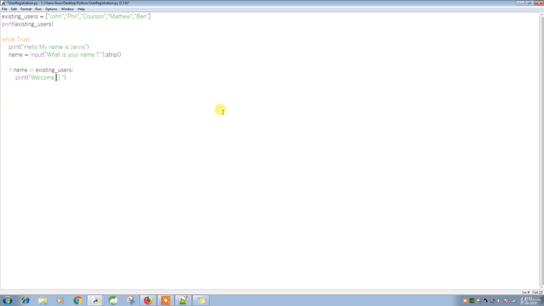Welcome Mr. and the name, dot format of the input name. Else, I'm going to print another message: user not recognized. It's a simple program. I have existing users with some users in it, and I'm asking the user to enter some value, and I'm checking whether the value exists in the users. If it exists, I'm welcoming the user, or else I'm sending an error message to the user.